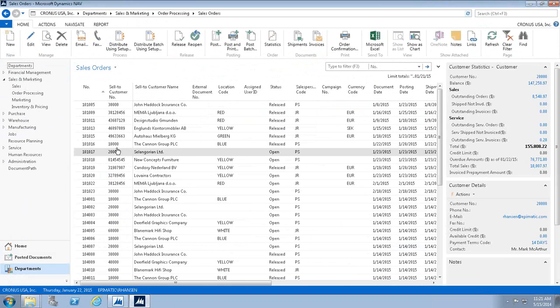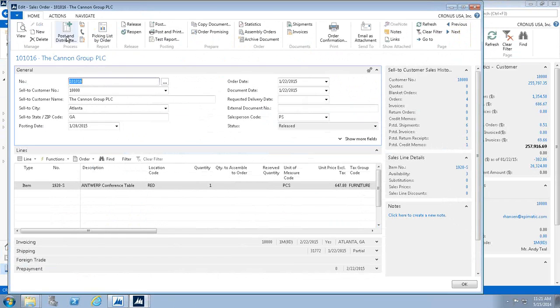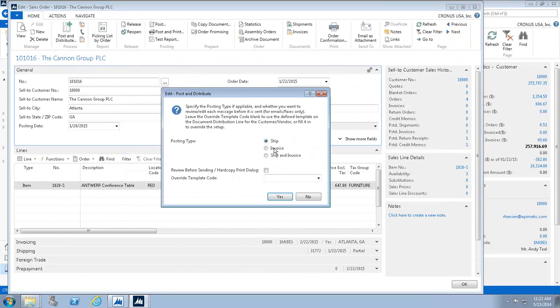We do add a function to the sales order, purchase order, and sales and purchase invoice, as well as service management to post and distribute. So this lets you in one shot say whether you want to ship or invoice or ship and invoice, and this would then act according to whatever distribution lines you've set up. So for customer 20,000, we said we want a hard copy of the invoice. This process would post the order through and generate those documents in one shot.